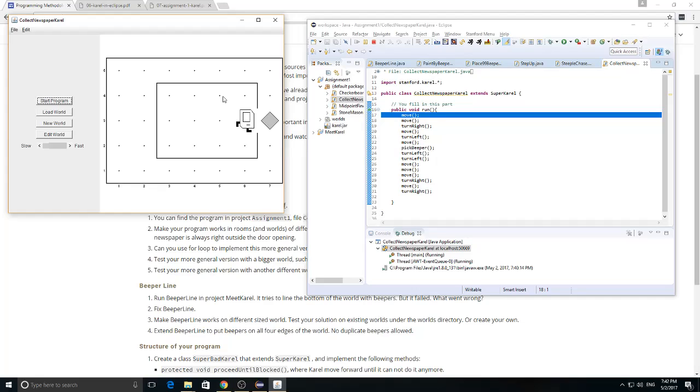So the idea is that you want to write a program that is fitted for different sizes of the room. So before you actually run the program, you don't know how many different moves are needed here. So in that case, you need a while loop.